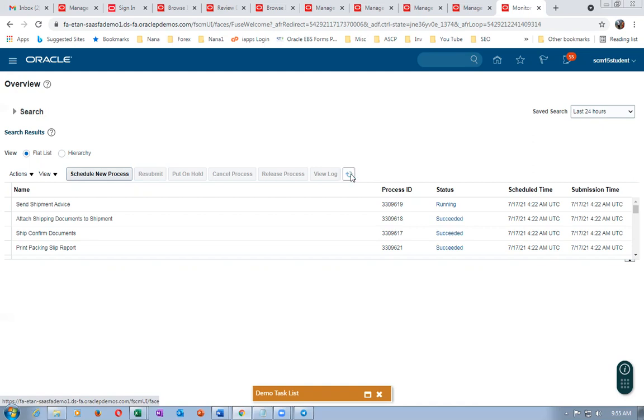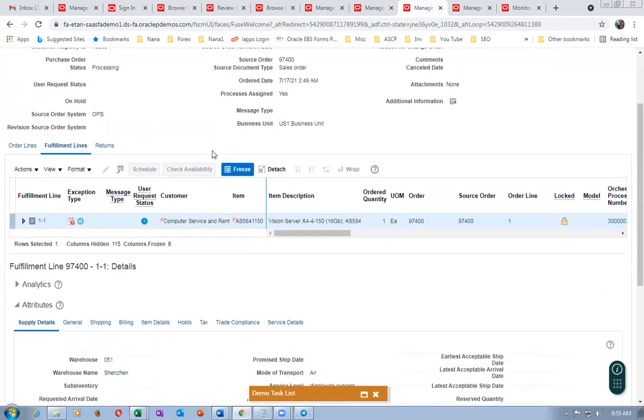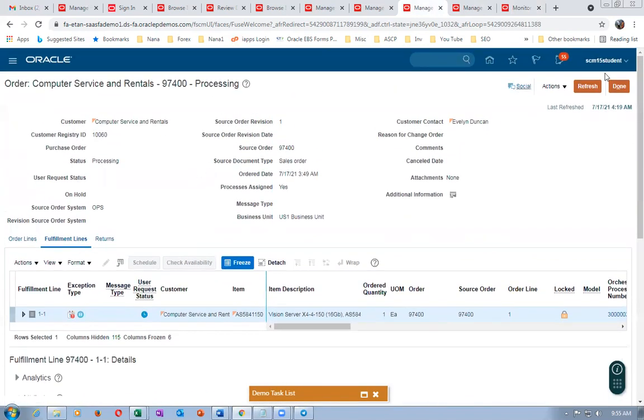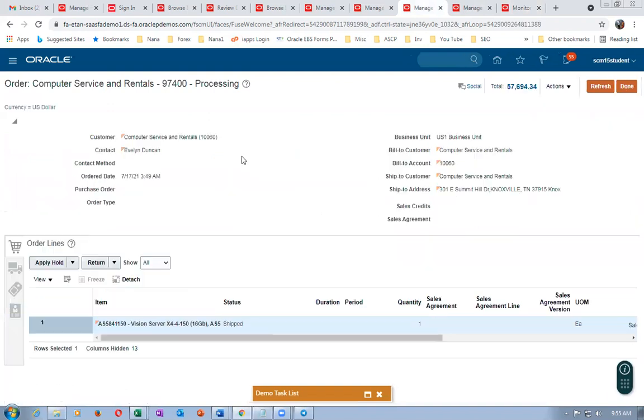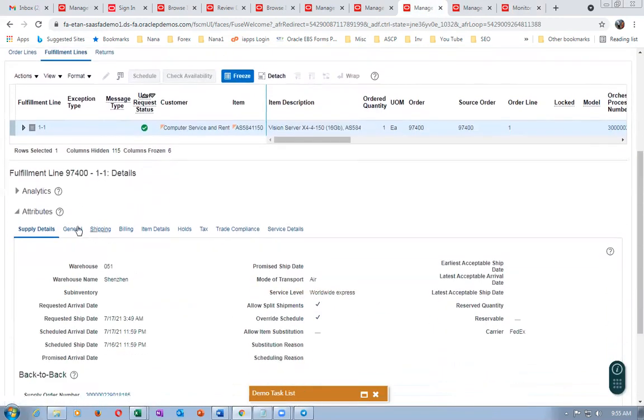Go there. So send shipment advice, once it is completed, you can now see the sales order will be going to awaiting billing also. It will first go to shipped and then afterwards to awaiting billing. Go to this manage orders. I'm in the computer rentals. I will now click on done. Come to the main area. Here, I will go to the actions and then switch to fulfillment view. Go there and then go to the general area.